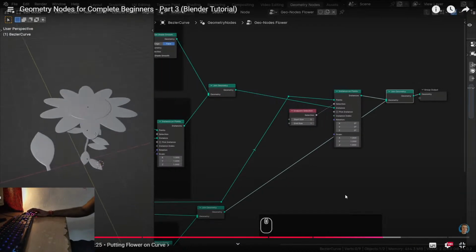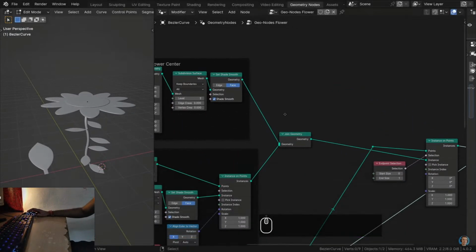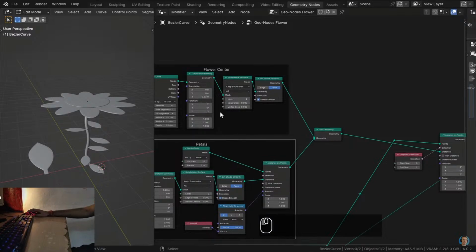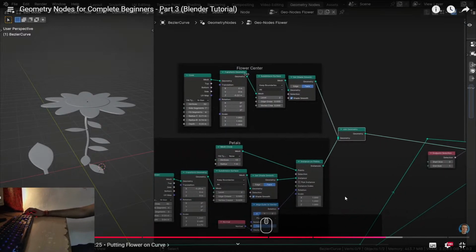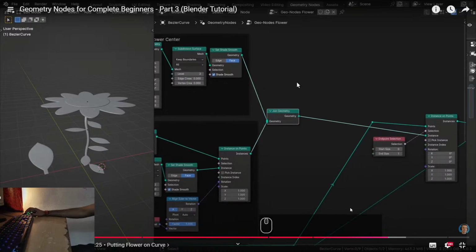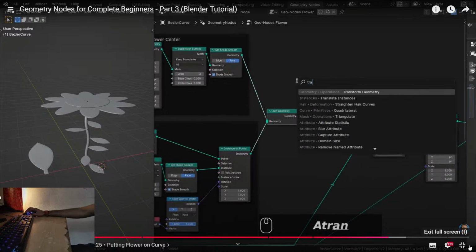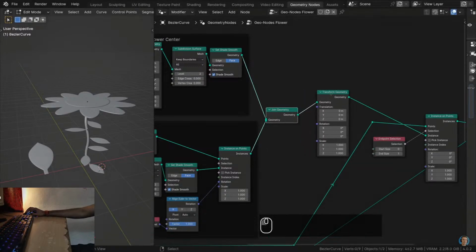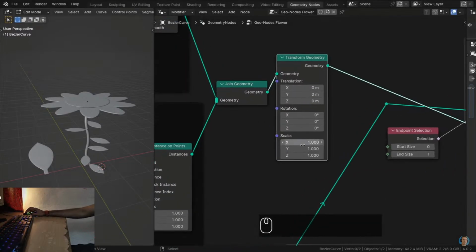Now the flower is a little bit big, so I do want to make the flower smaller. So to do that, we want to make the flower center and the petals both smaller together. So instead of adding transform geometries and making them smaller individually, we can add another transform geometry after they're joined together. So we'll go to the add menu. Again, we'll search for the transform geometry and we will stick this after the join geometry, and then we can just change the scale values.